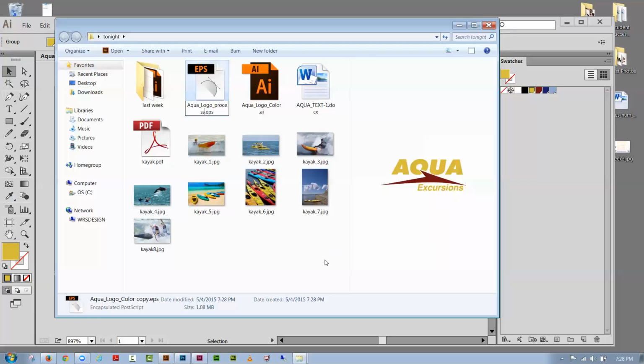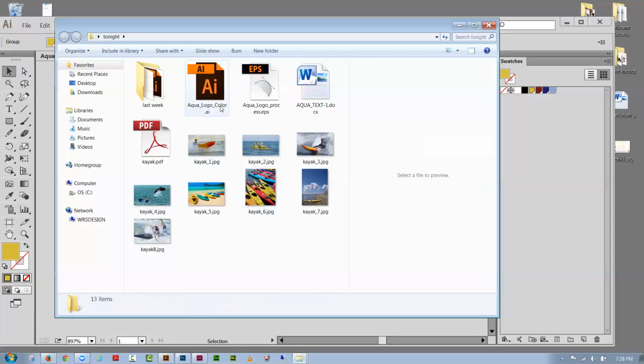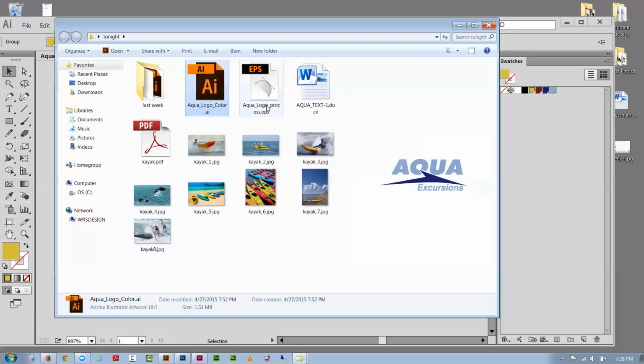Process. So this is the Aqua logo. Oh, there we go. That's it. Process EPS. So I've actually named it process. That's what I'm going to be using. That's the one I'm going to be working with tonight. Okay, so that's really all I have to show you.